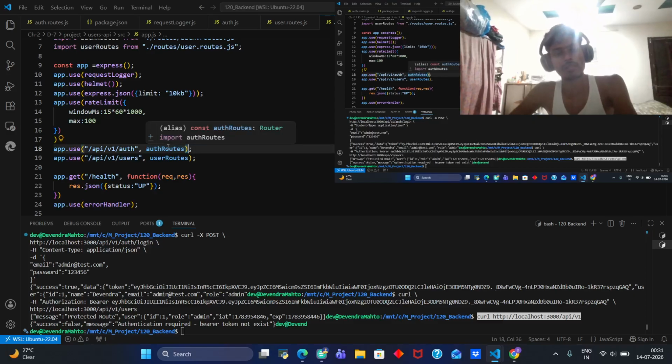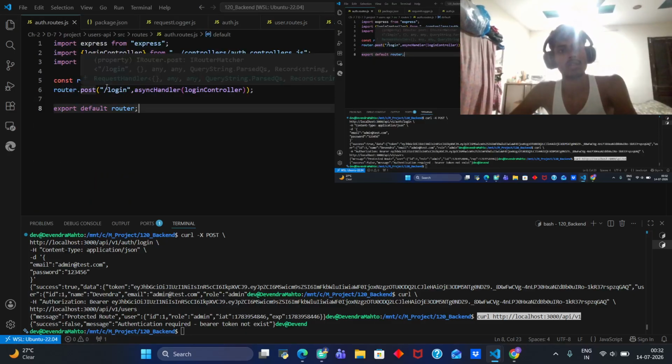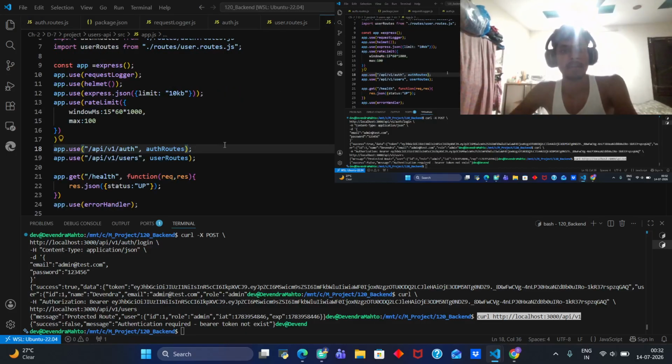It will call the auth routes first. That auth route goes to the routes folder, where it calls the login controller, and similarly it goes to the services, where the login function is called, and the user gets logged in. That's how the auth route works.